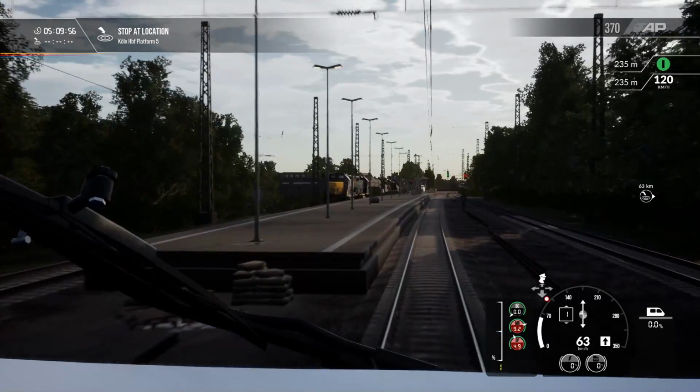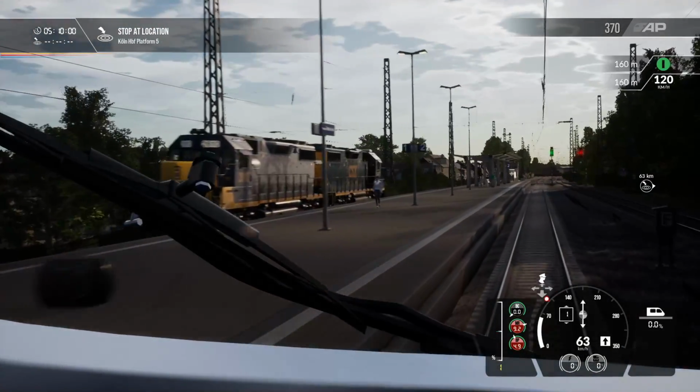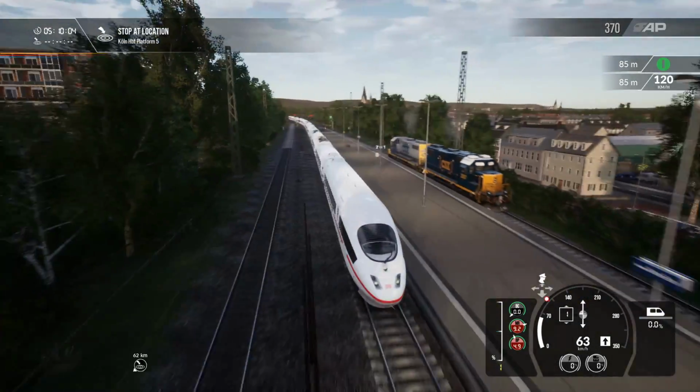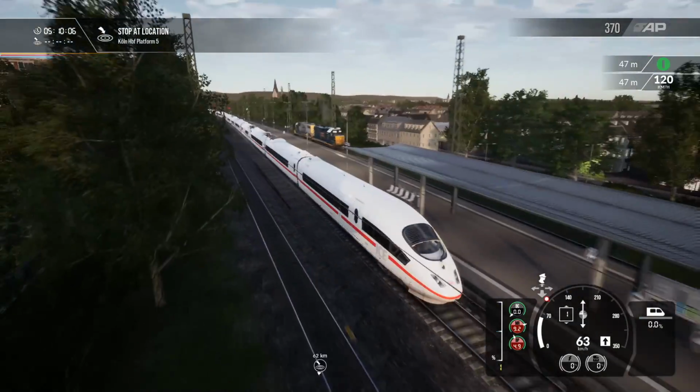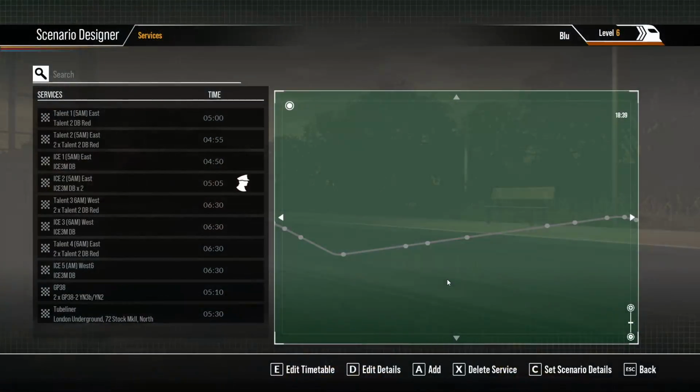That's pretty darn funny. So yeah, you could do whatever you want. Obviously on this route, we couldn't get the rest of the train on here, but there it is. There it is right there. That is amazing. Well guys, I hope that helped you figure out the scenario designer.